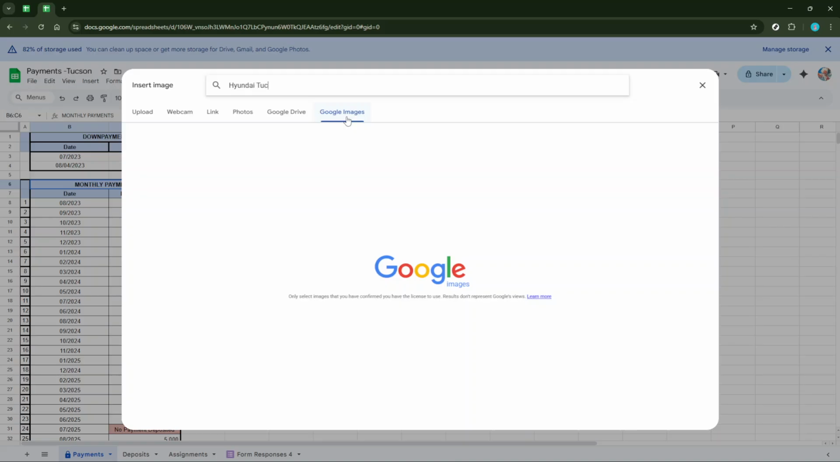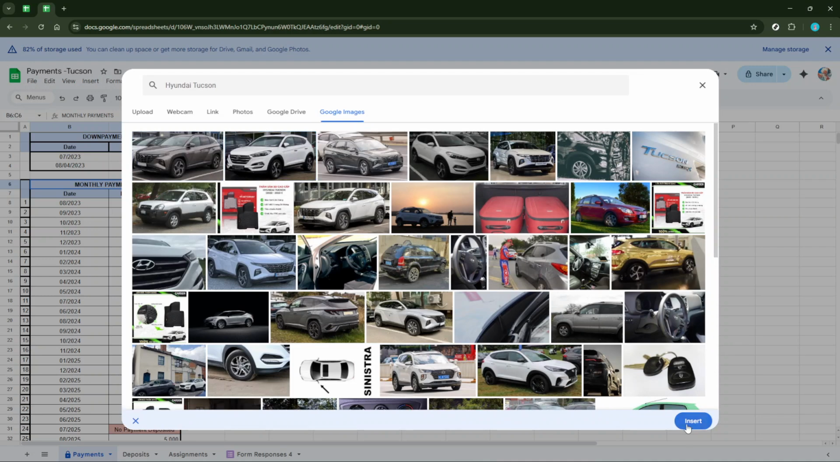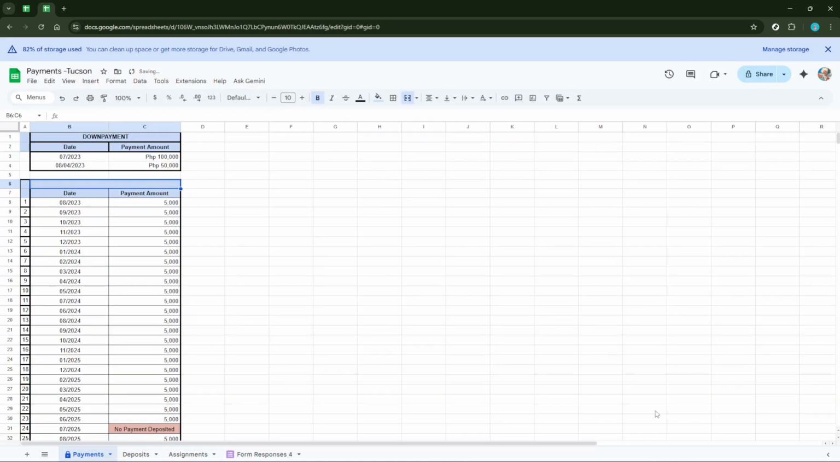If you're uploading from your computer, just navigate to the file and hit Open. If you're using a URL, simply paste it into the provided field. For Google Drive or Photos, search or browse for your desired image until you find it. With your image selected, proceed to insert it.